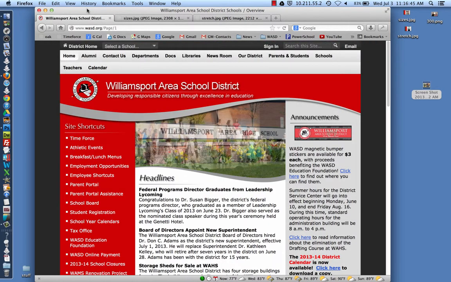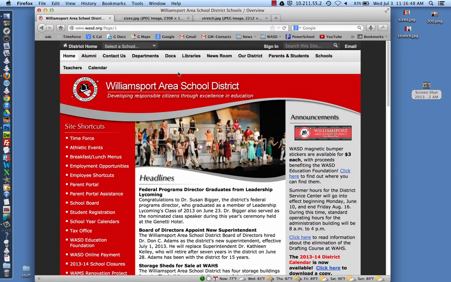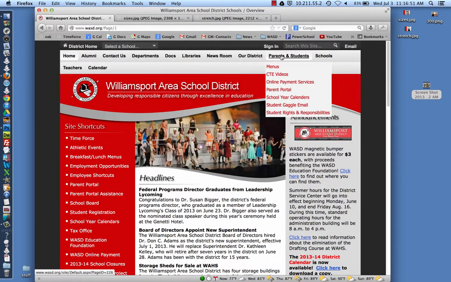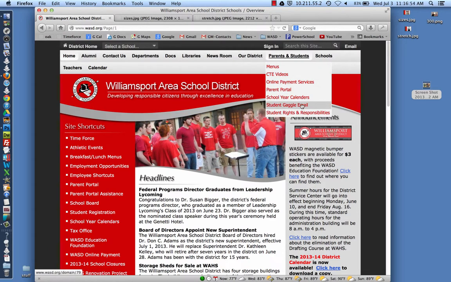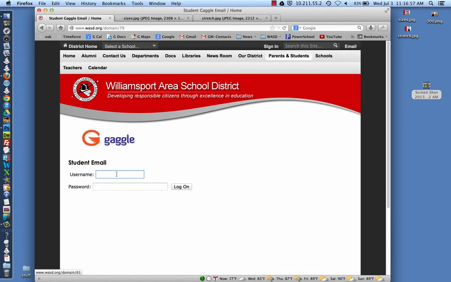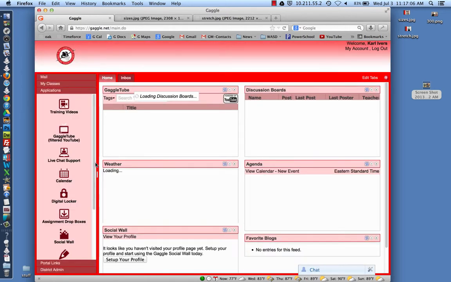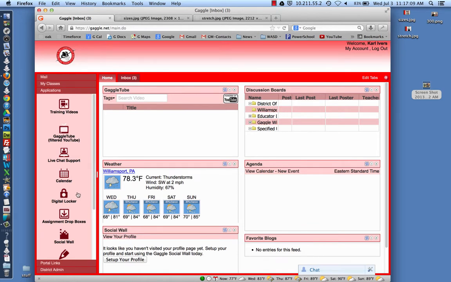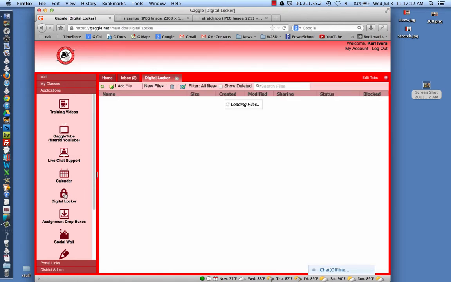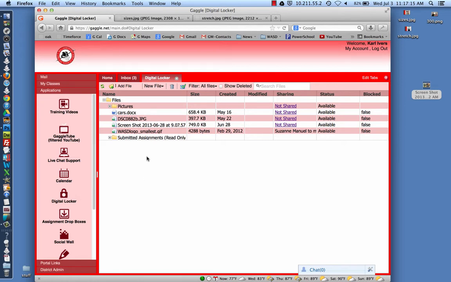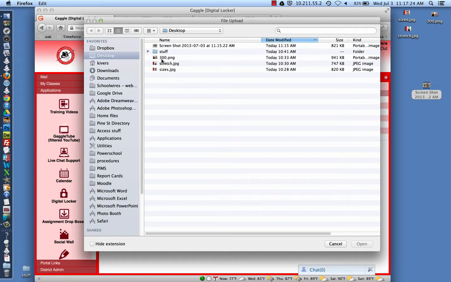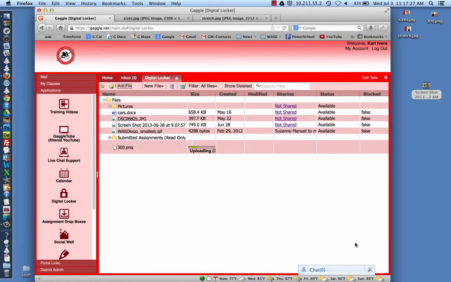So in order to do that, I'm going to go into my Gaggle program. I go to the area school district homepage, and under Parents and Students I go down and select Student Gaggle Email. It takes me to that page and I log in. There's an account for each student and each teacher. I now go to the Digital Locker section. This is where I upload files if I want to work on them, whether they're text files or pictures or whatever. So I'm going to choose Add File, and I'm going to upload the picture that was taken with the camera.